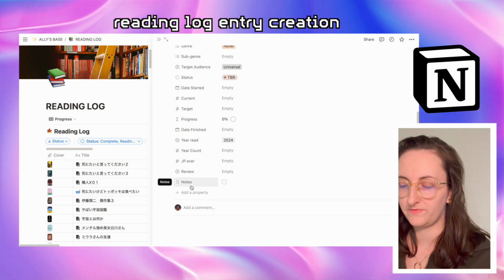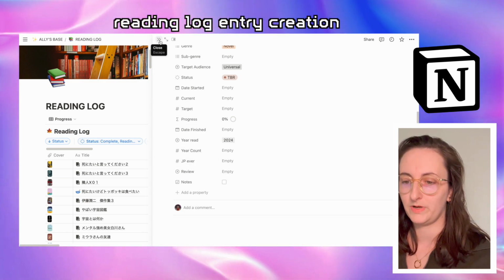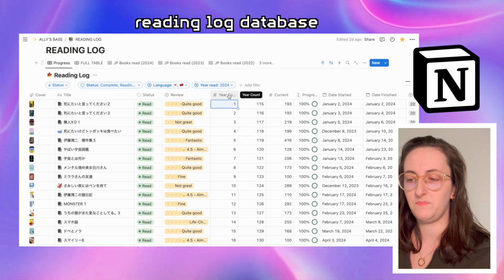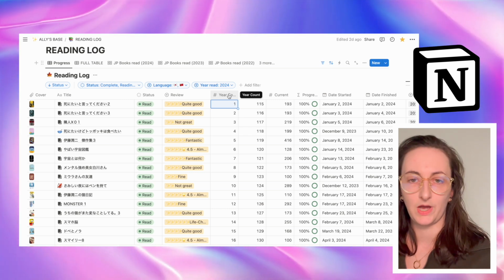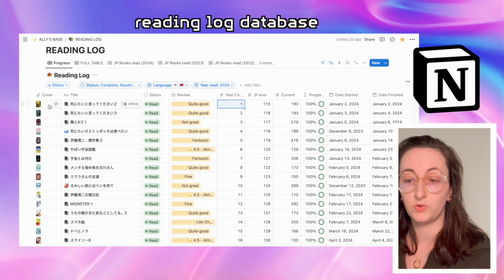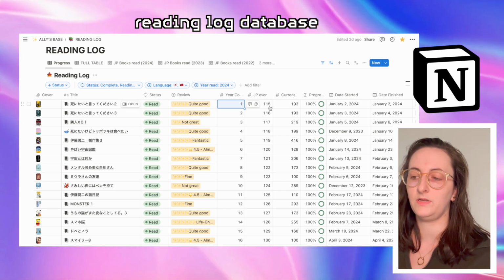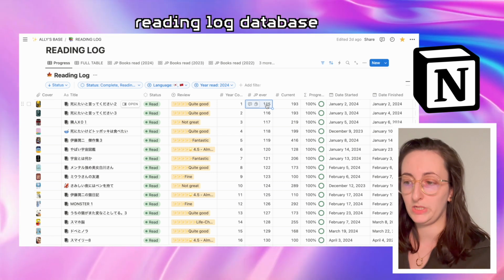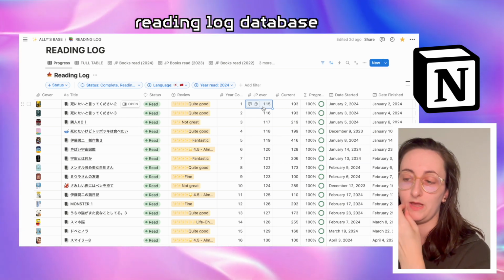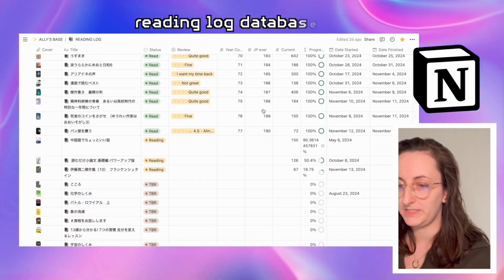I have a tick box for notes, and then for the year count and the JP ever, let me show you what this means. The year count you can find here. The year count is basically simply a countdown of all the books that I read during the year, over 1 year. So in this case, this one was the first book I read in 2024. And then JP ever is for Japanese ever, in the sense of the countdown of all the books that I read in Japanese. And so the first one I read in 2024 was my 115th book read in Japanese. So that's pretty much it. I hope it makes sense here.